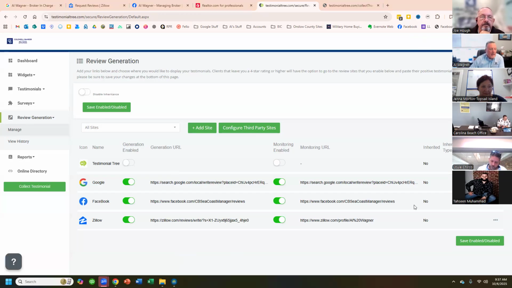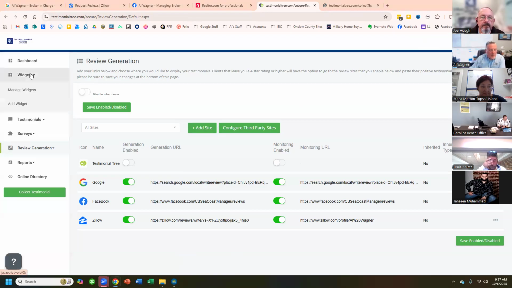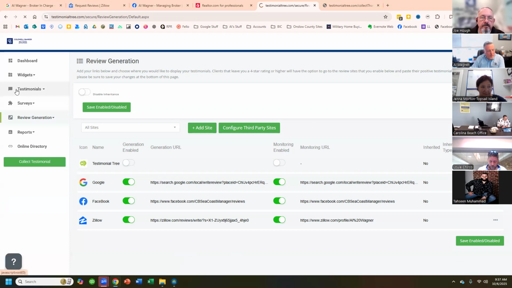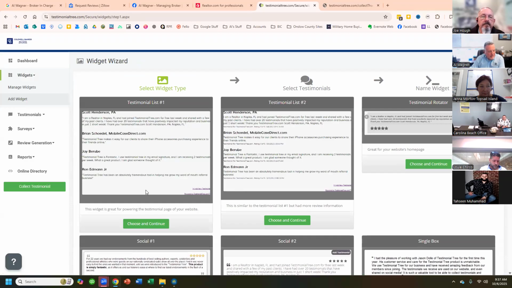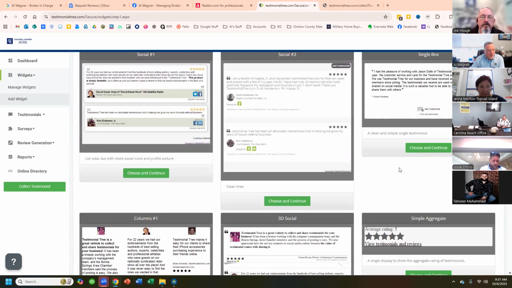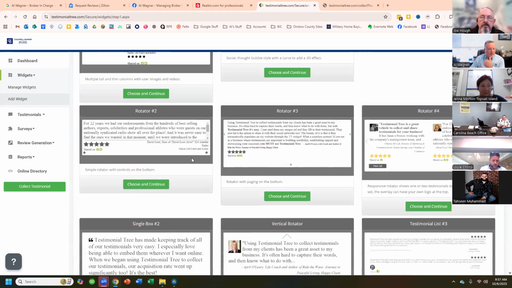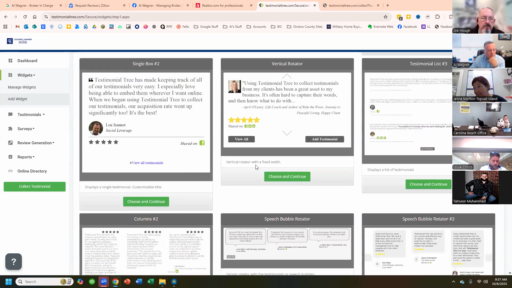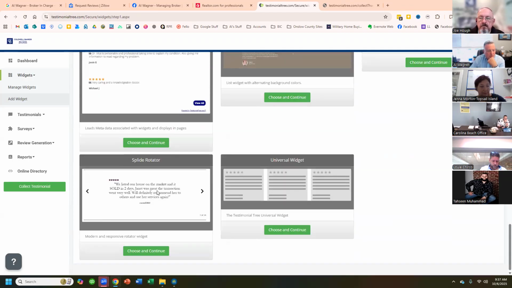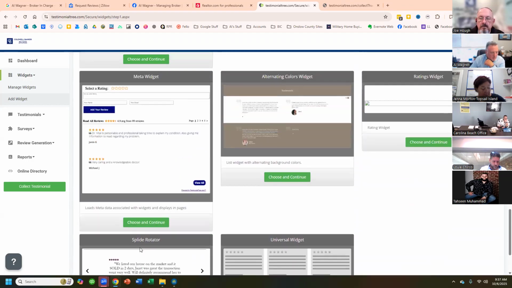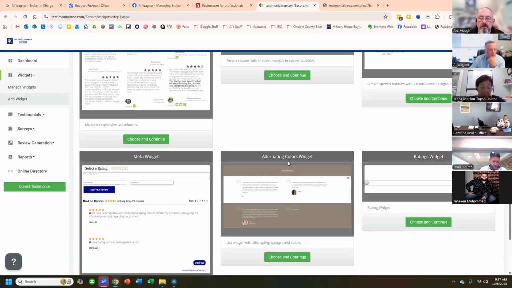So let's say that I want to send out a testimonial on my email. I want to ask for it on my email. If I come over here to manage widgets, wait, let's go to add widget. You can see these are all things that you can copy and paste to put either on a website or on your email. If you come down, there's one down here. Flex, transcript, bubbles, colors, rotating, spider, choose, modern, modes, colors, rating widgets.